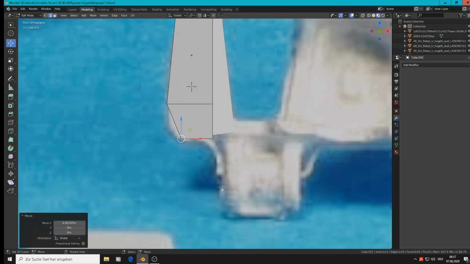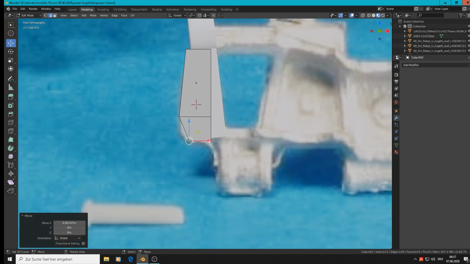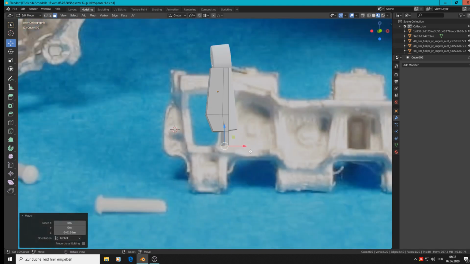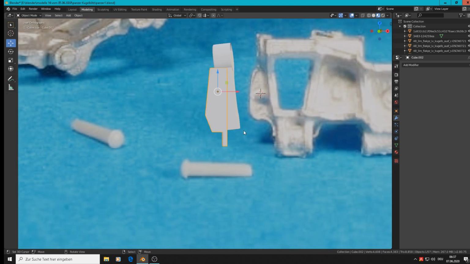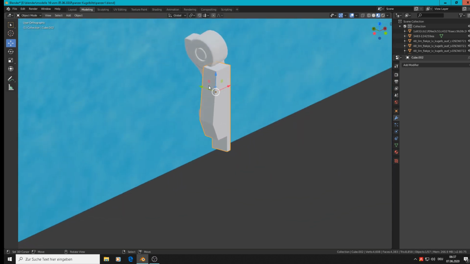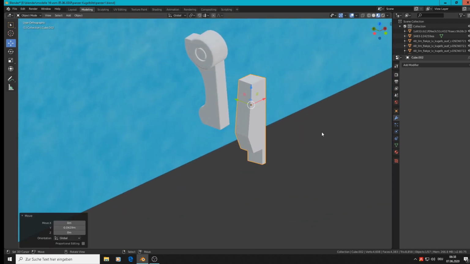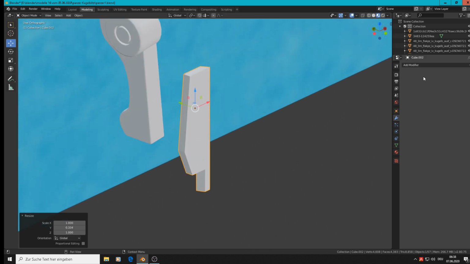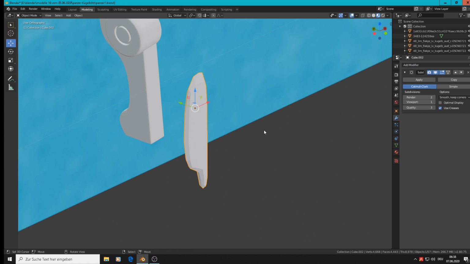And then he should round up that part. So we need a loop in here, and bring that part out. So we take that face, extrude with E and bring down. So when we now bring a subdivision surface on it, that will hopefully look like it should. So we make a subdivision surface on it.